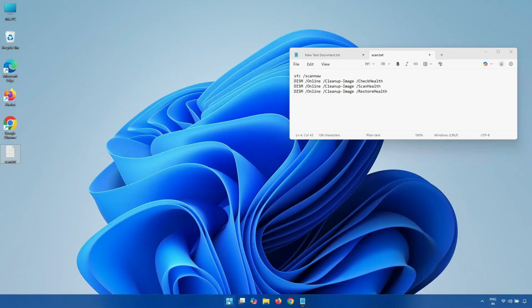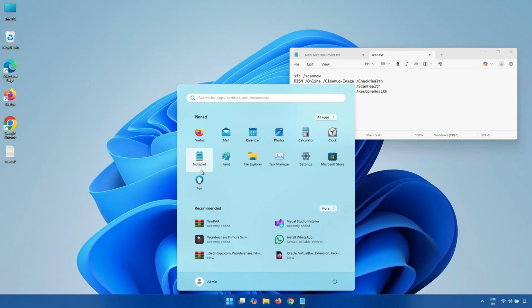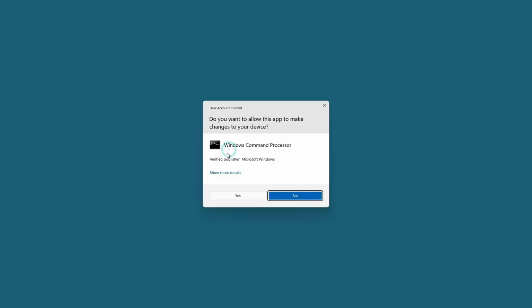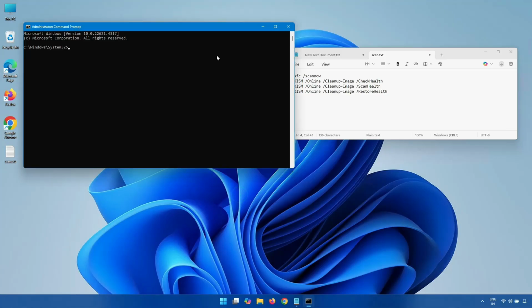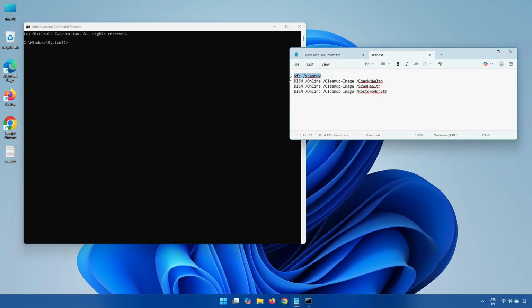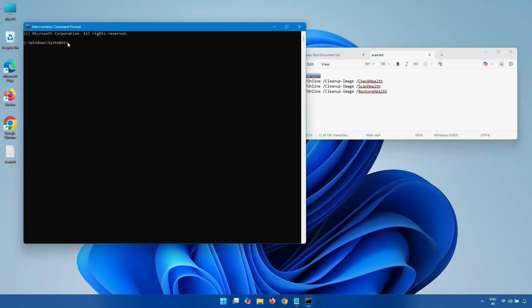Click on start, then type cmd, right click and run as administrator, after that click on yes. Then these 4 commands I will give you in the description. This is most important to resolve the issue. Just copy and type it. If it is not copied, then you have to type it manually.